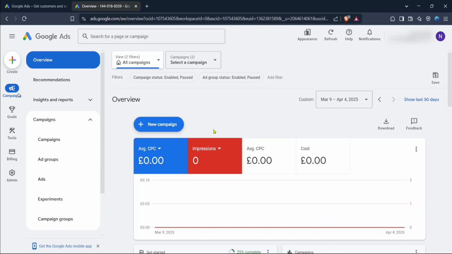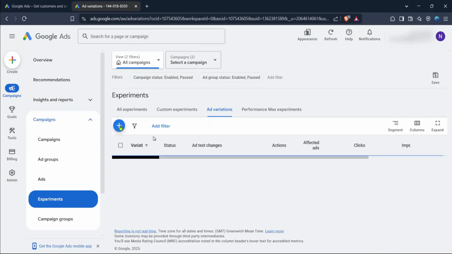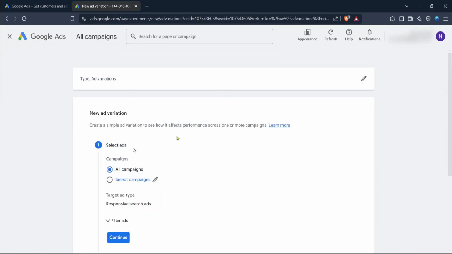Once you click on the campaigns option, click on the experiments option from here. Once you click on experiments, it will take you to this tab, and from here you have to click on the add variations option from the top bar. Here you can see the add variations option. Just click on it, and once you are in add variations, click on the plus icon in the top navigation bar, and it will take you to the new add variation.